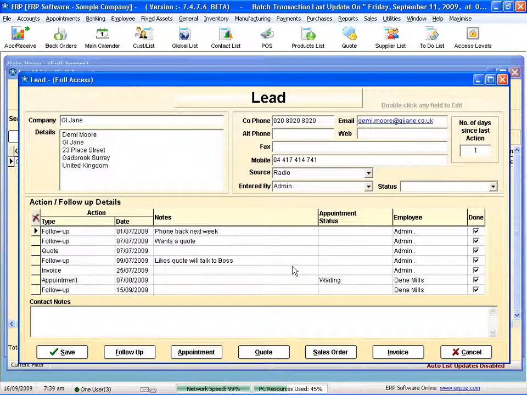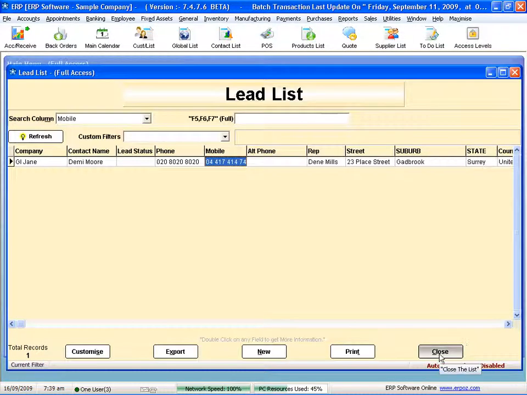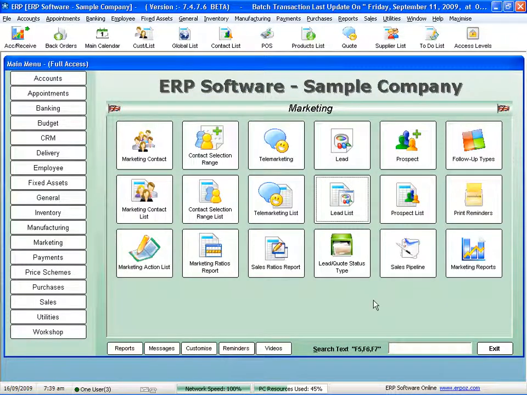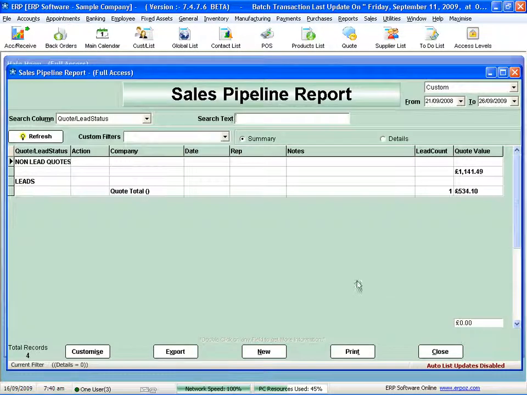Leads are a fantastic way of tracking everything that's gone on within the system from a marketing contact. So Demi Moore here started out as a simple phone number. We've done a number of follow-up calls. She got a quote. It then turned into another follow-up, and that turned into an invoice. Now, throughout that whole process, she went automatically from a marketing contact to a prospect to a customer. Fantastic stuff. The beauty of doing leads is that these turn into ratios, or to give you a pipeline if you like.